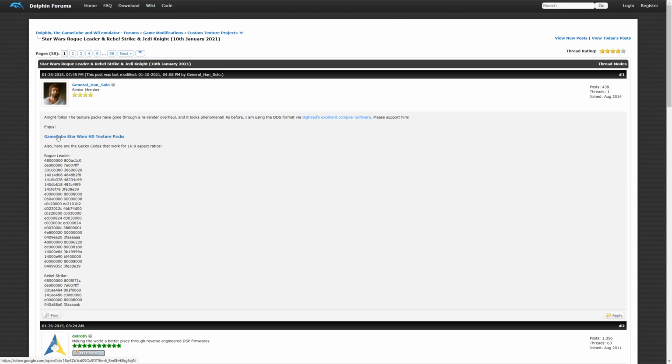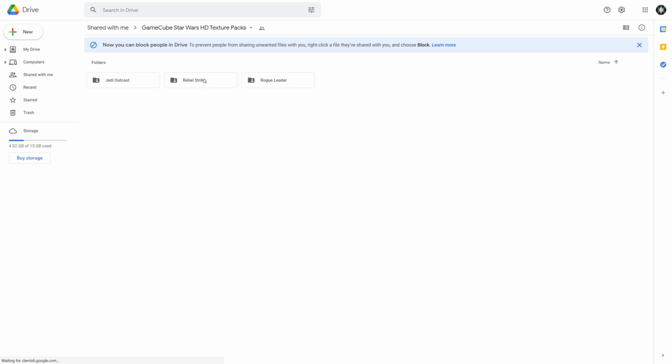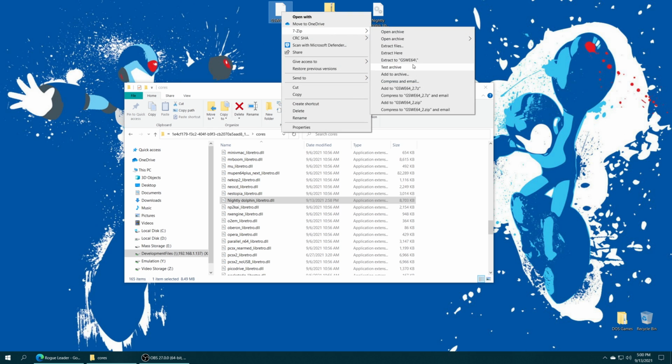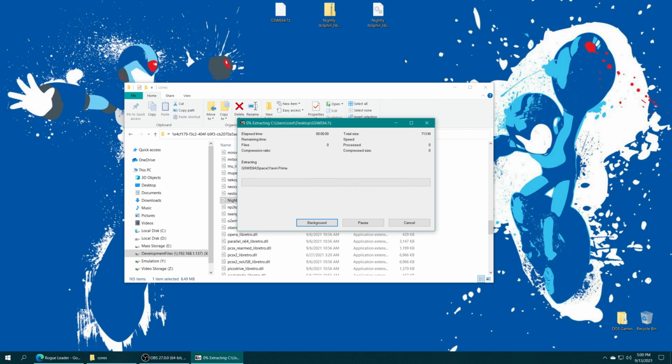But you just go in, get it downloaded, download any HD texture packs you want, and once you have an HD texture pack downloaded, they might be compressed, they might not. It really depends on the HD texture pack's author, how they pack these up. But for my Rogue Leader one here, for example, it's in 7-zip format, so I'm just going to tell it to extract to here, this folder.